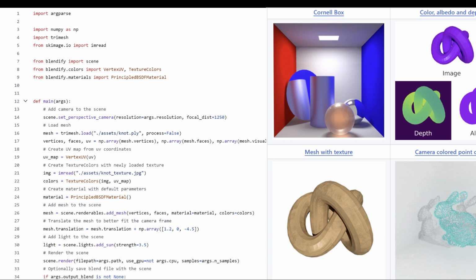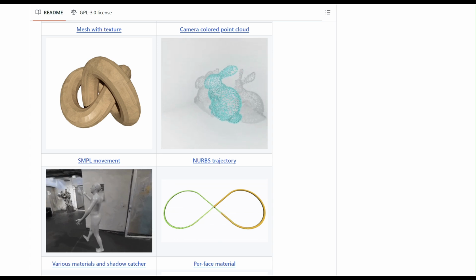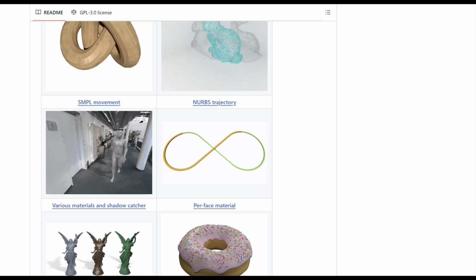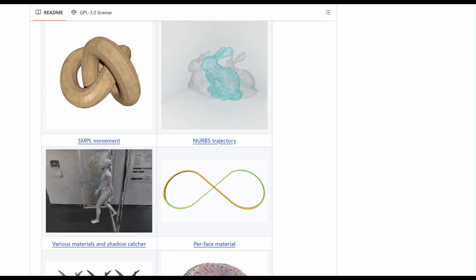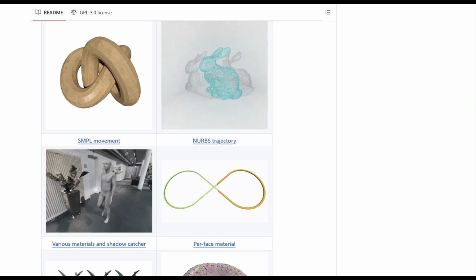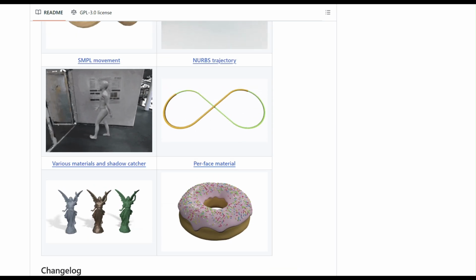Create stunning visualizations. Blendify lets you define complex materials, control lighting, and position cameras with simple commands, enabling you to create publication-ready visualizations. Generate animations. Blendify provides tools for interpolating camera trajectories, making it easy to create smooth camera movements for your animations or presentations. Work with large point clouds. Blendify even includes a utility for converting large point clouds into textured meshes, which can be particularly helpful for handling complex scenes.